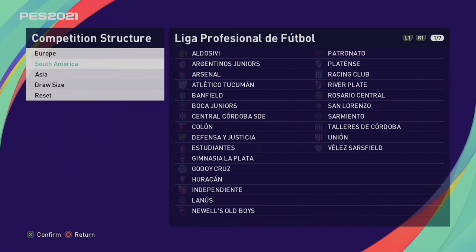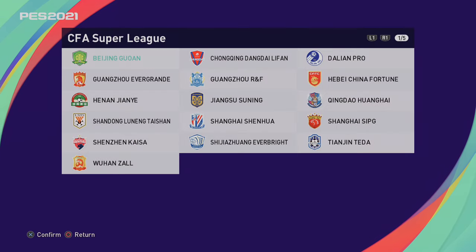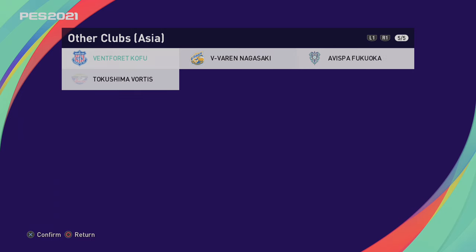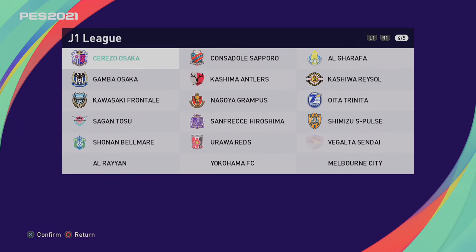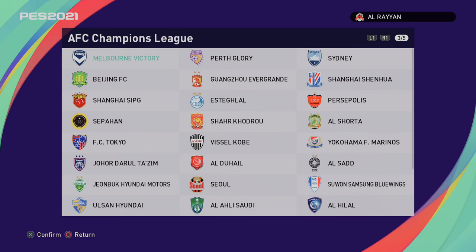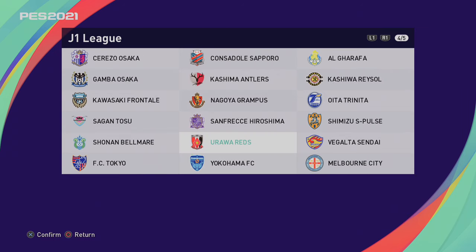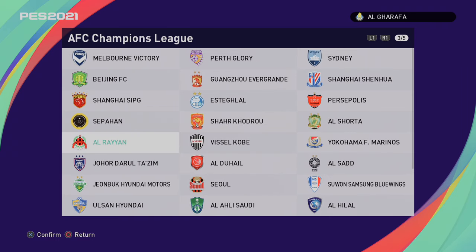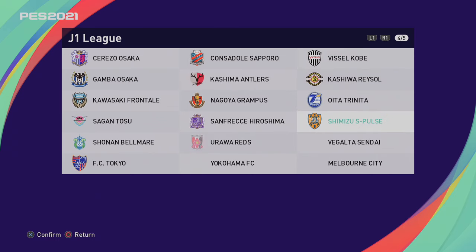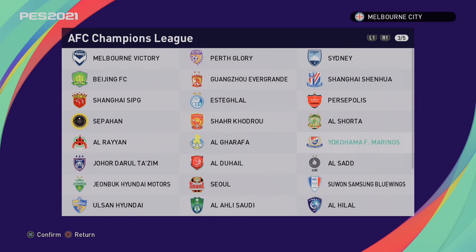Then go back, and then you want to go to Asia. Then press left bumper until you get to the J1 League. And then you want to swap out this team here and press left bumper. And swap those for FC Tokyo. Press right bumper. And then select this team up here. Press left bumper. And then select Vissel Kobe. And then right bumper. And select Melbourne. Press left bumper. And then select Yokohama F Marinos. There we go.